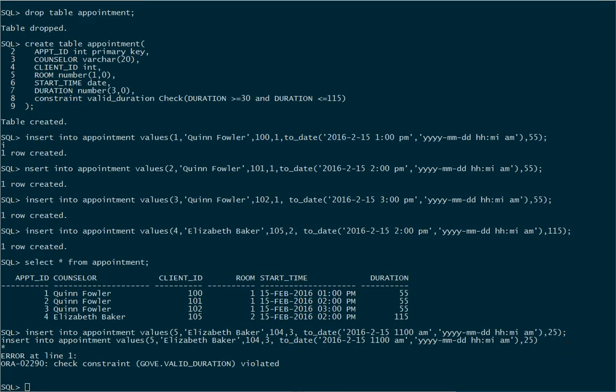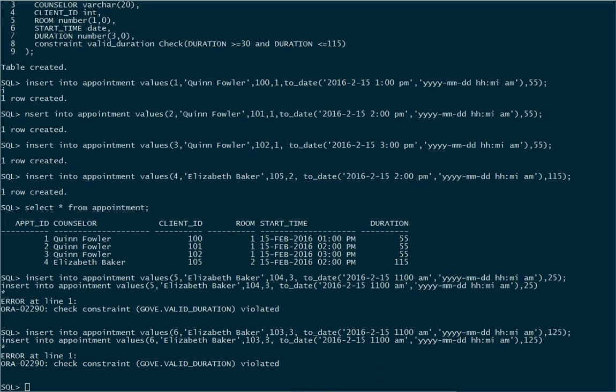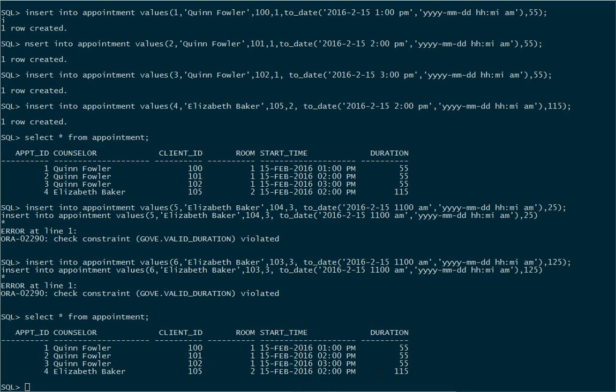And so when we try to insert that record, we see that the name of our check constraint, called valid duration, is violated. So that record is not allowed to go into the table. Similarly, if we try to insert a record that's too large, 125 minutes, then that check constraint is violated. And if we look at the table, we'll see that those records did not get inserted.